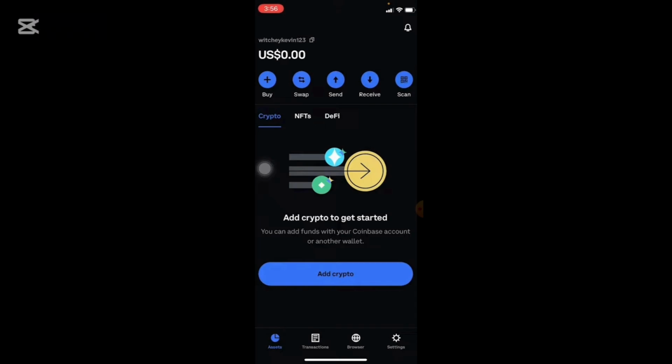In this video, we're going to learn how we can transfer Ethereum from Coinbase to Coinbase Wallet. So without any further delay, let's start with the process on how we can do that.